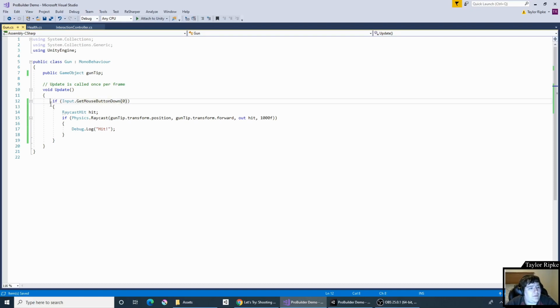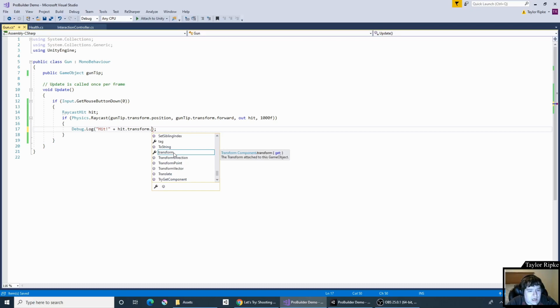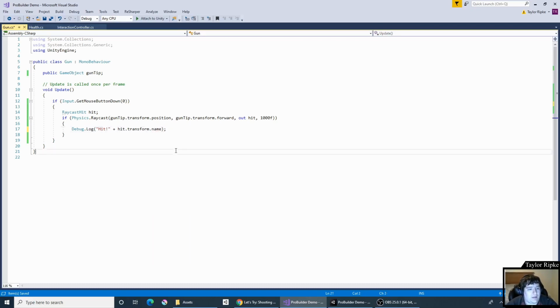So if the player presses down the left mouse button, we'll go ahead and shoot something out from there. And then if we hit something, we'll say hit. Maybe we want to put out the name of it as well. So we'd hit plus hit.transform.name, we should be able to get the name of it somehow, just like that. Put a space after this so they're not pushed together. Alright, so we'll go ahead and go back to Unity now. We'll double check that we do not have any errors.